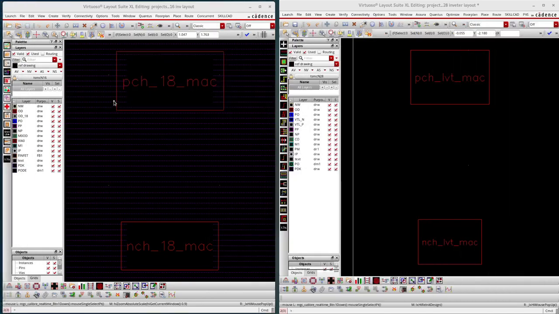As we discussed earlier, I have generated the P MOSFET and N MOSFET devices from the same schematic. The right side here is our planar MOSFET, which is the 28 nanometer TSMC foundry, and on the left side we have the P MOSFET and N MOSFET. So this is our FinFET design.